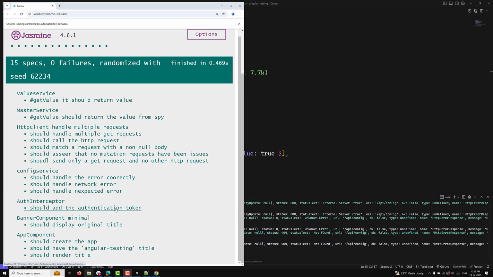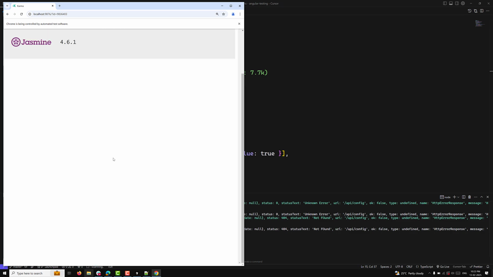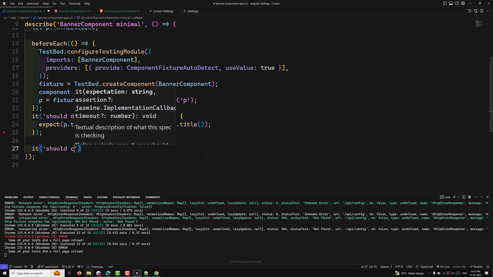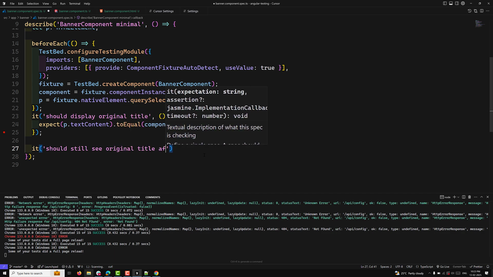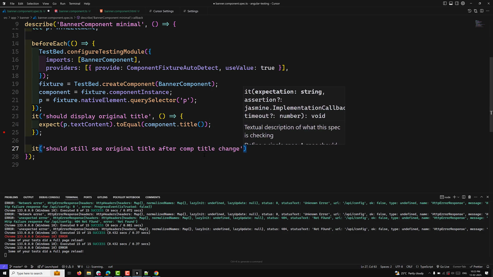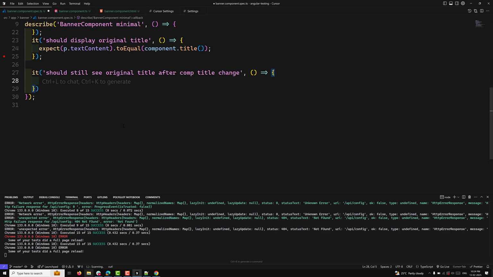Now the display title will be welcome as expected. So here you will be able to see the output for this one. So now we'll try to check another test too, changing the title inside the test without the change detection. So it should still see original title after component title change. So I am just writing it like this, and let's go here and we will write it.